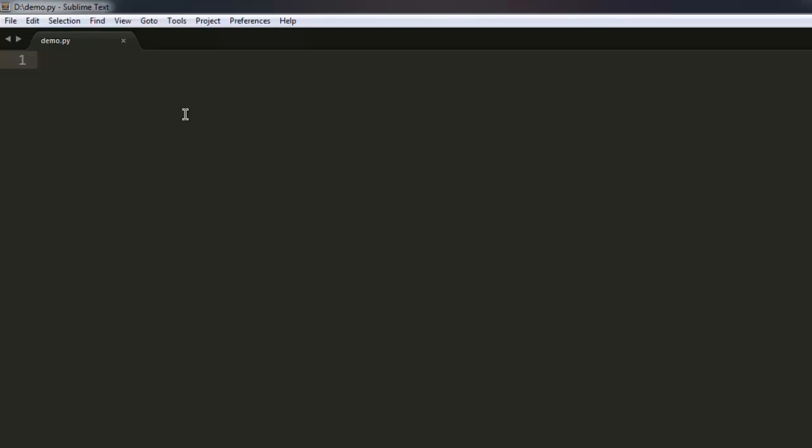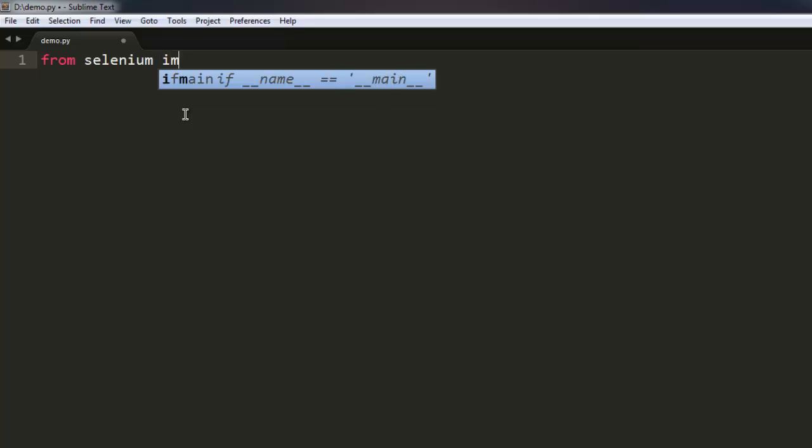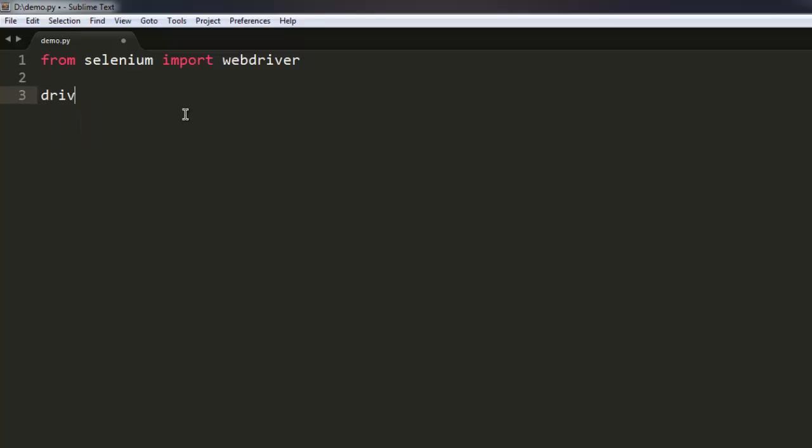So in this video, I'm going to show you how you can create an instance of Internet Explorer WebDriver using Selenium Python. So first thing, we will import Selenium WebDriver: from selenium import webdriver. After that, driver equals webdriver.Ie.